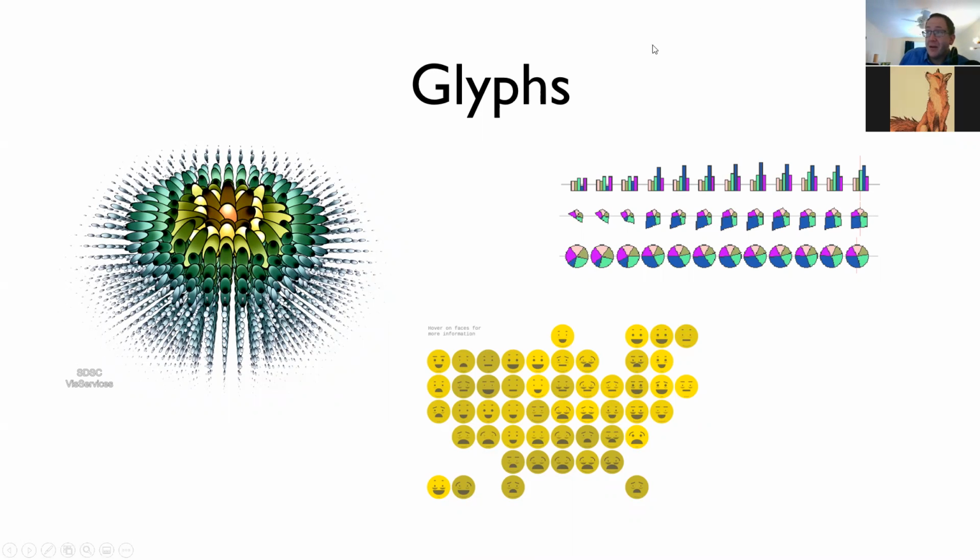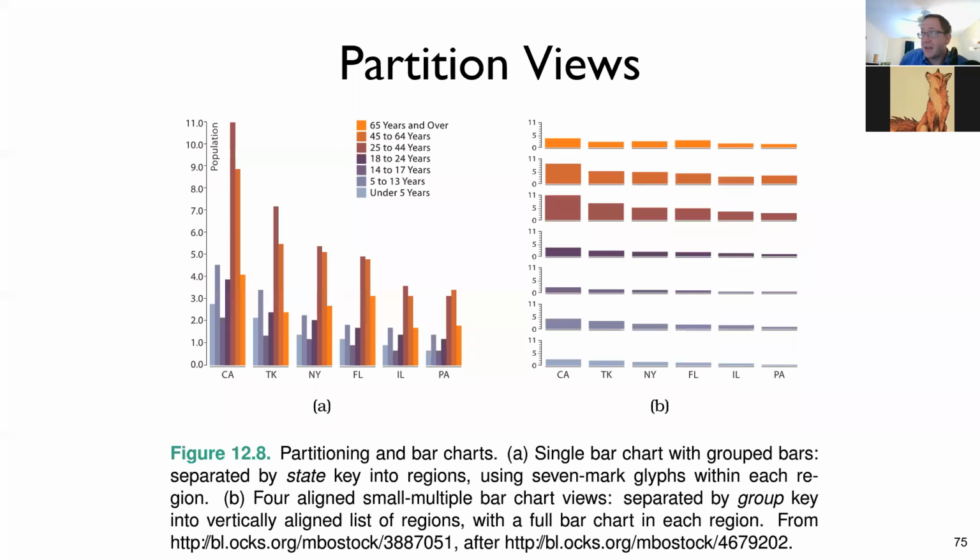By the way, these are also glyphs right here. Each one of these encodes a lot of information about this particular data point in space, and I could put a whole bunch of them in there. I could put a grid of a whole bunch of different glyphs on a map, or have a whole bunch of glyphs just in a matrix. This is also technically a bunch of glyphs.